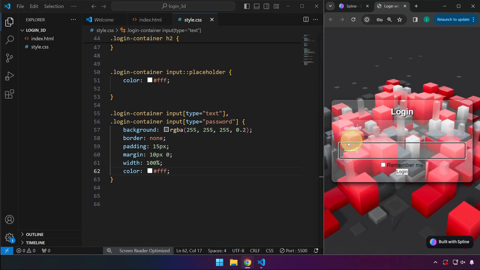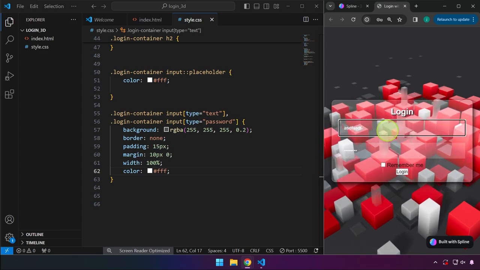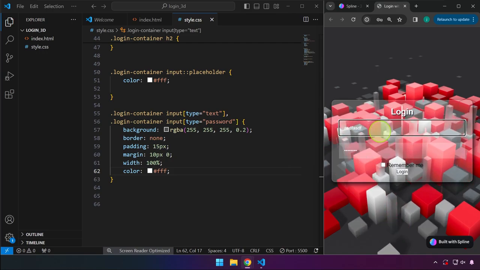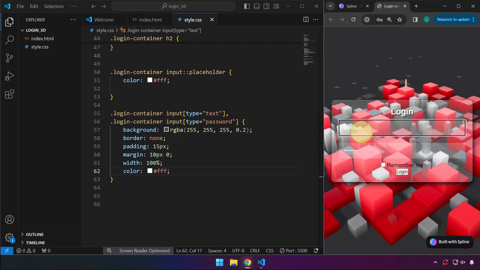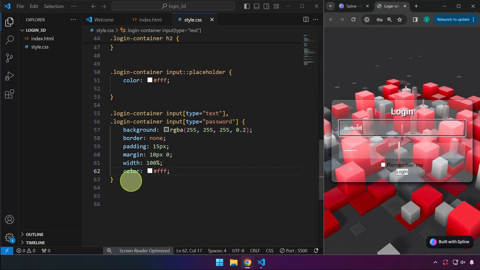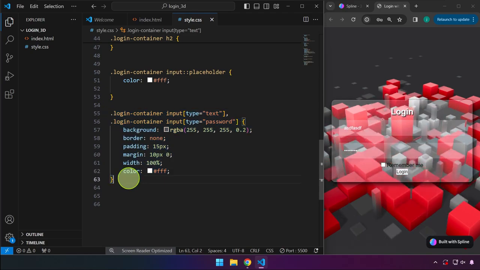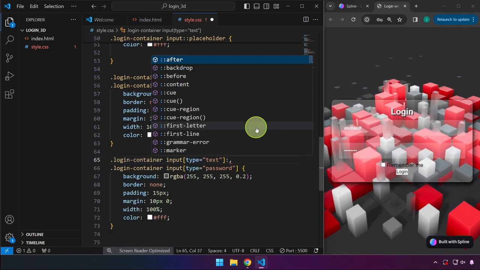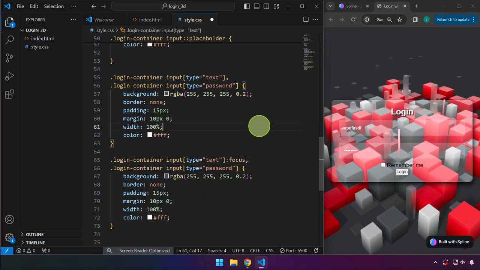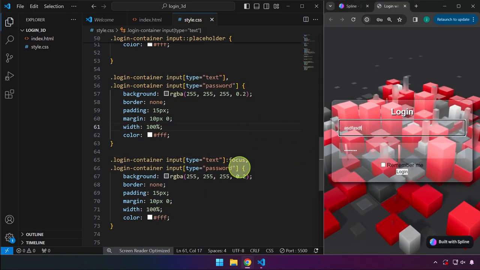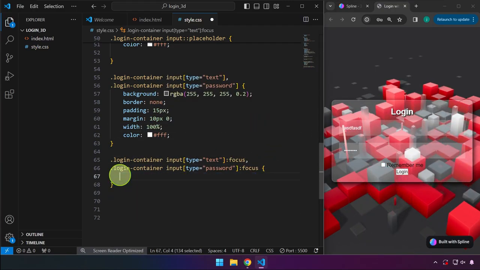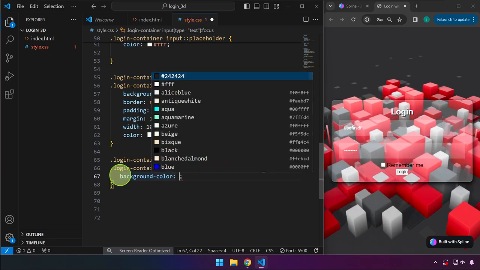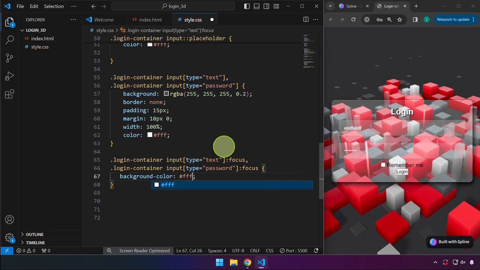So what we're going to do, if we click here, we wanted to remove this border. As you can see, there's like a black border. We can actually change that. And aside from that, when we click here, we can actually change the background color if we want to. So let's do that. All we have to do is copy everything here and paste it. But instead of this, we're going to say focus. That means if this one over here is clicked, then we're going to delete all of this because we wanted to change, for example, the background color. We want it to be white.